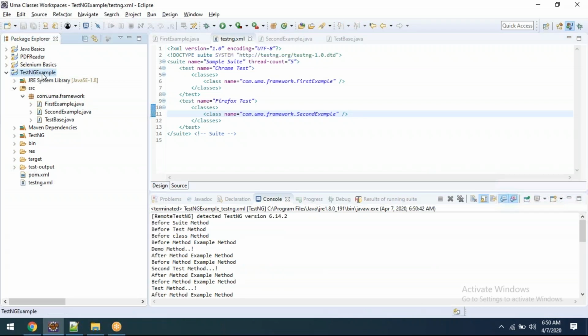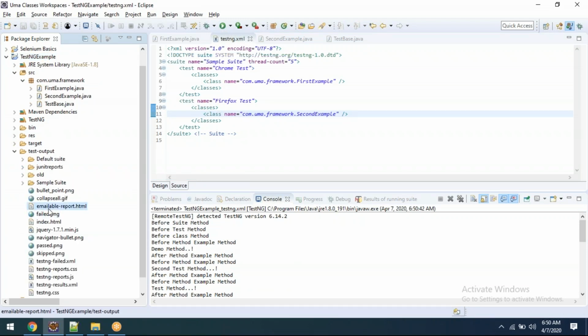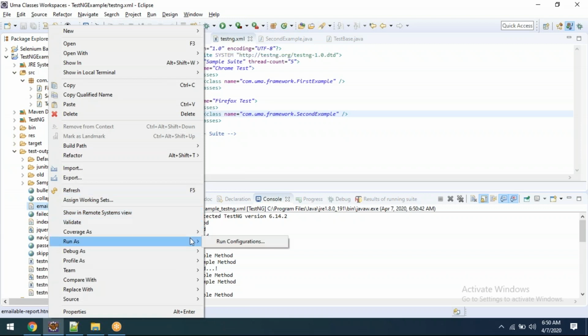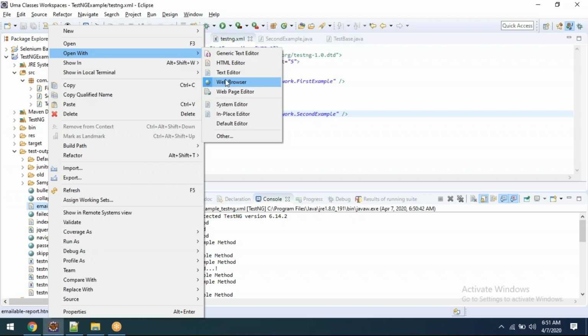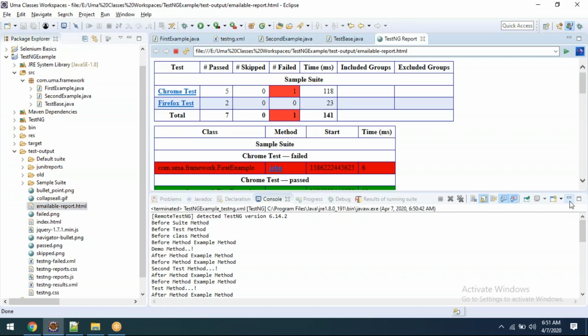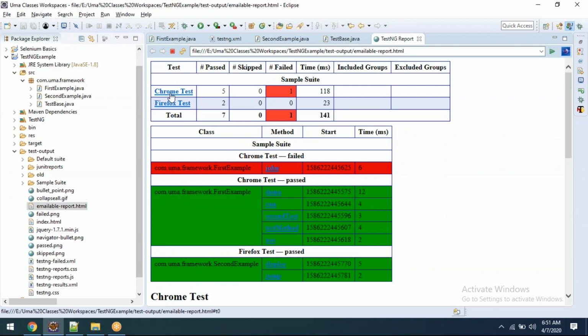Now let me refresh it and enable it. Open with. Now just observe: Chrome test is there and Firefox test is there within the sample suite. Within the Chrome test, 5 passed and 1 failed. Within the Firefox test there are only 2 methods, and nothing failed. In total, 7 tests, 1 failed, and it took this many milliseconds.